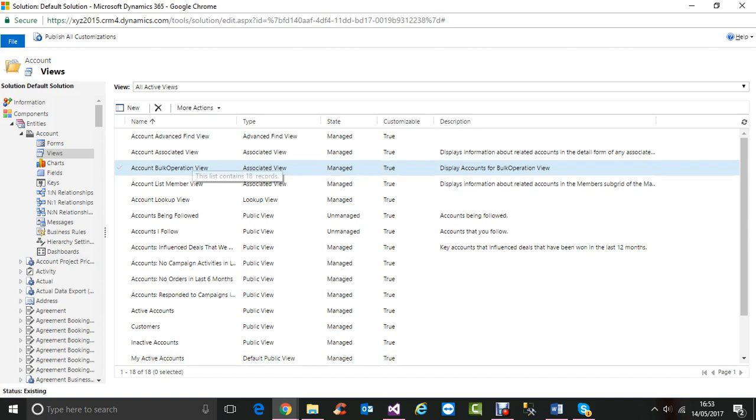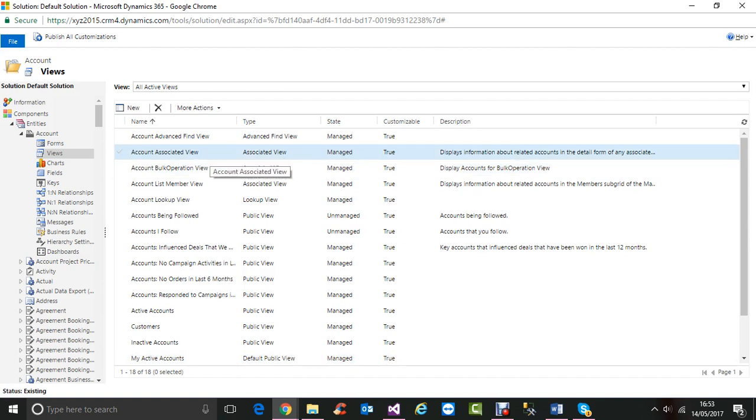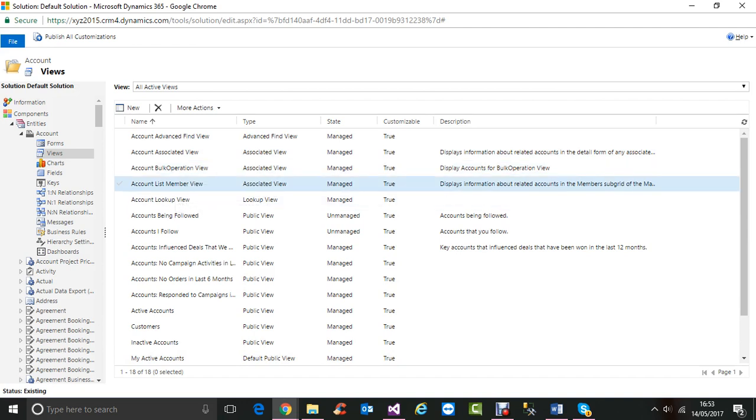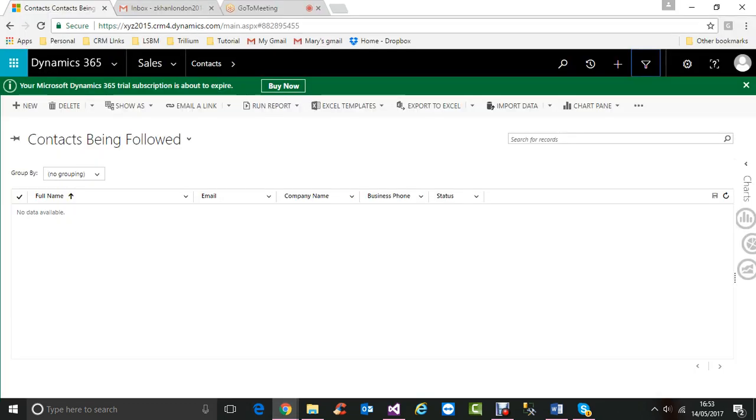Then you have account associated view. Okay, so account associated view, then account bulk operation view, account list member view. You see these are all associated views. Now what is an associated view? Associated view means a subgrid. Associated view means, if you go to contact, then you will see, let me show you.